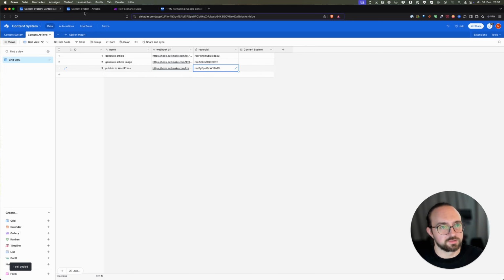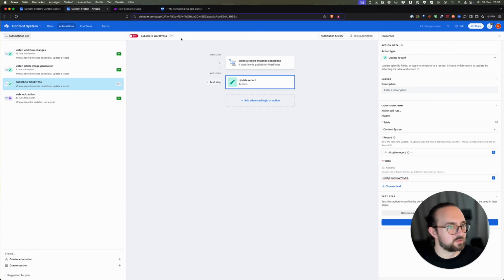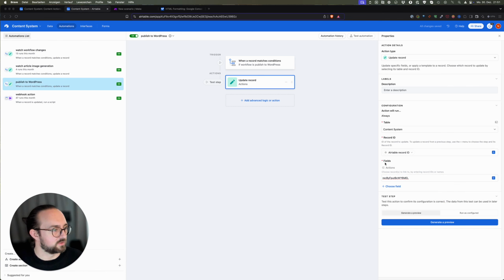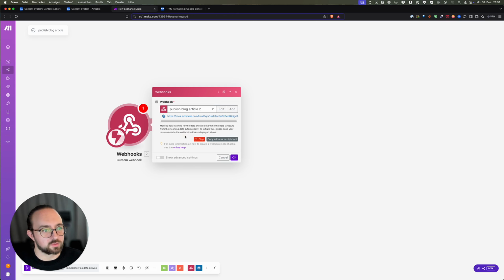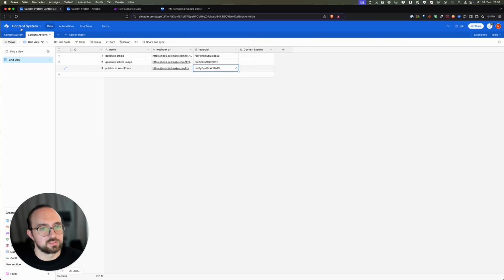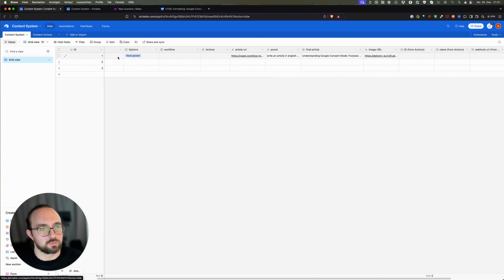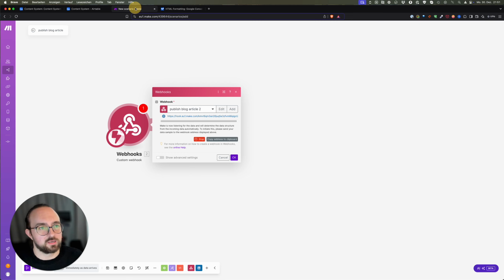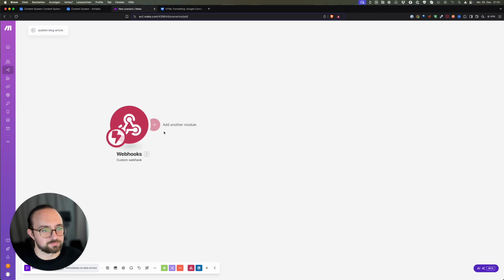So we're choosing this record ID, copying this here, and now it should work. Okay, let's see. Our webhook is waiting for data. Now we're going back to the content system and we are choosing publish to WordPress. First, we should see here an update. Okay, and then in Make, the data will arrive soon. Here it is. Great.